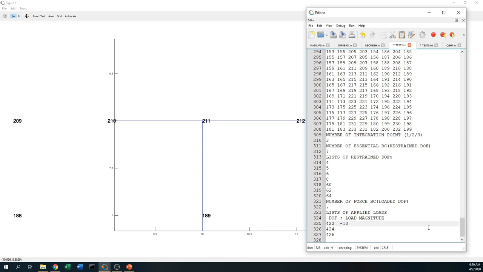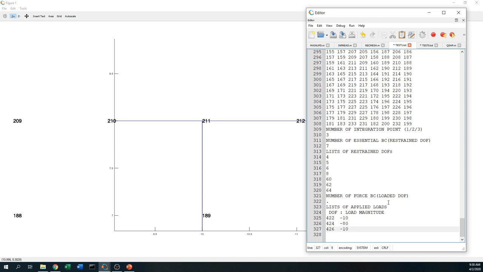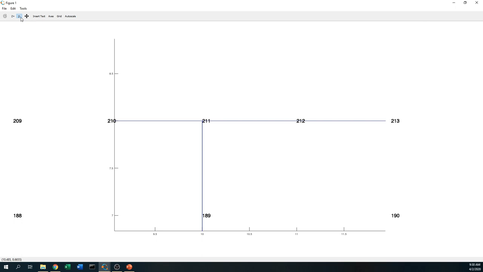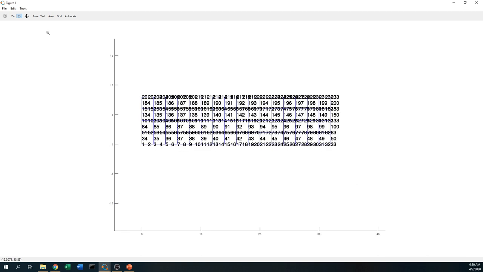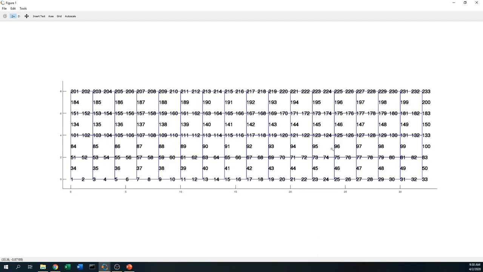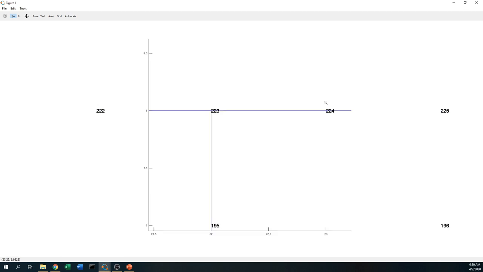But the point is that, in total, at a location, we're going to have 100. So we're going to break it down into, let's make it minus 10, minus 80, and minus 10. There it is for the left point. So we zoom out, and back in another time. One, two, three, four, which is this one. This is counted from the support. One, two, three, four. So what is this node? 223? Okay.